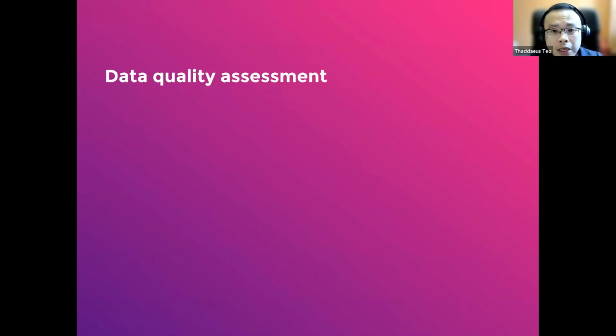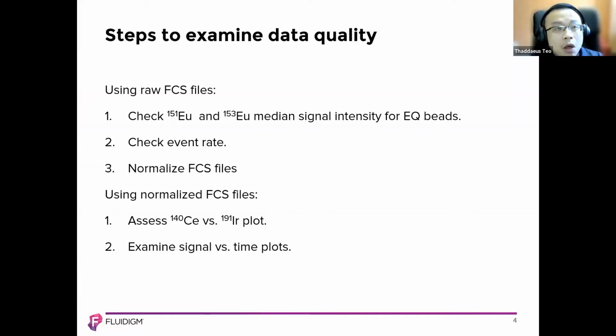So now let us begin with the data quality assessment. This should always be the first step before we commence any cleanup and population gating. From there, we can scrutinize if the acquired sample is good for in-depth analysis. At this point, there are a couple of steps to go through. You can see that we will begin with the raw FCS file.